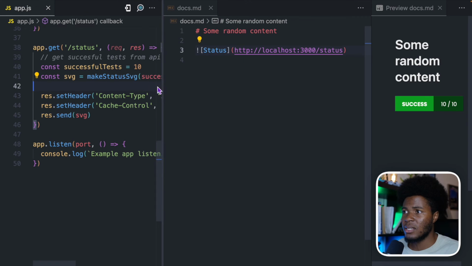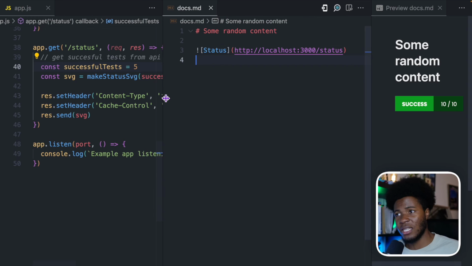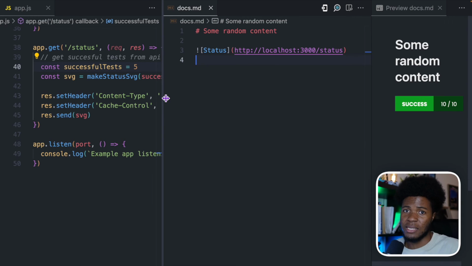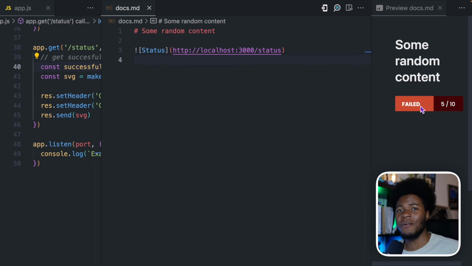Now if I make the successful test 5, it is going to construct the SVG with the colors for that status and the label. So if I come here and change this again, oops, if I put an S here, you see I have failed 5/10. So here I have a dynamic image that I never have to change, and it would always be showing me what the status of my successful test is.